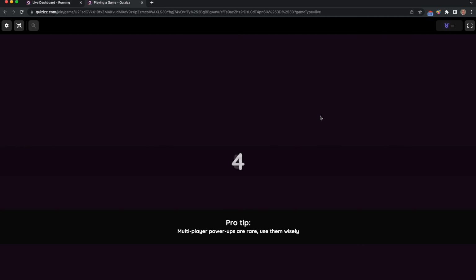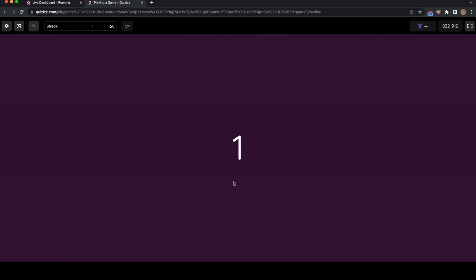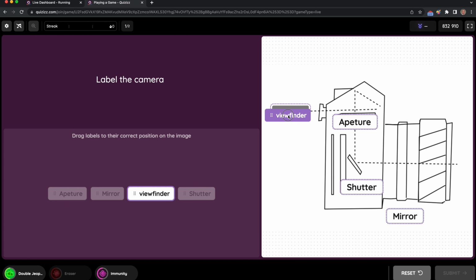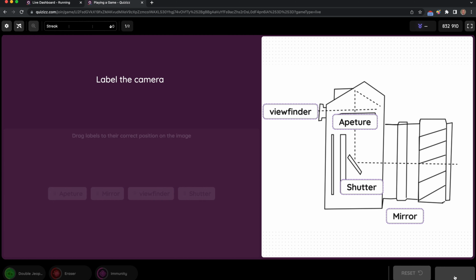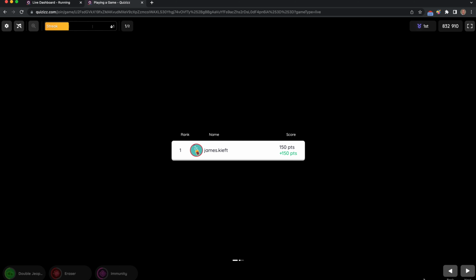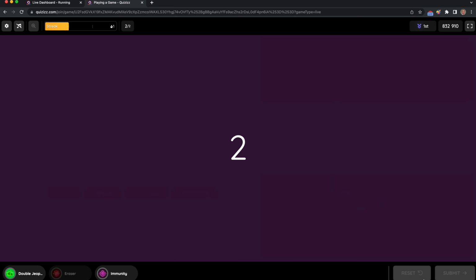Back to the student's view. So this is what the student will see. They'll have the question and then the option to drag the labels. They can pick it up and position it, or if they don't like it, they can just remove it. So let's quickly do that. So we'll put some purposely in the wrong place. And then hit submit. And just like with other games, you can get them to see their answers either at the end or immediately after they answer the question. So that's what it looks like.